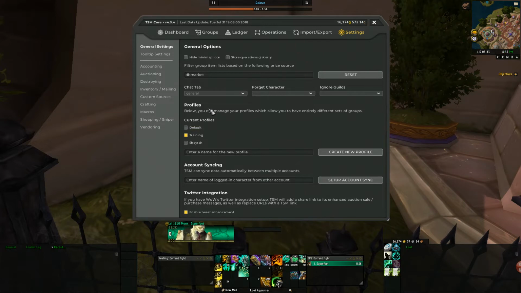Profiles give you the ability to create on the fly and manage multiple profiles at the same time. You can see here there's a default profile which comes set with TradeSkillMaster 4. I'm currently on the training profile. Based upon the group structures that we learned in the last video, I've imported Sherry's profile, which gives me the ability to switch back and forth between her operations and her group structures automatically just by selecting which profile I want to use.